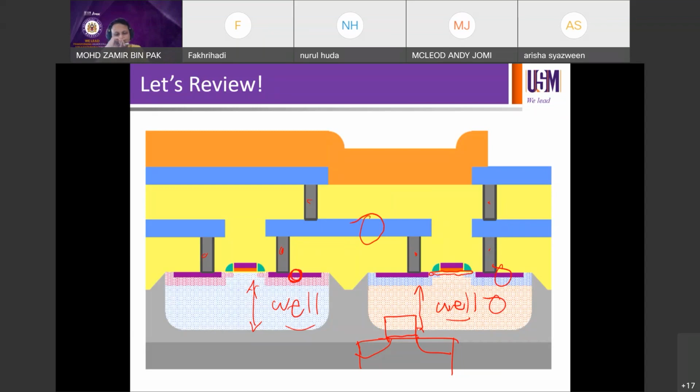What is that layer? This one. What is this? Be specific. What metal? Yes, metal. Metal one, right? It is the first metal layer, right? Okay, good. Next. What is this layer? Yellow color. IMD1. Good, right? Next.